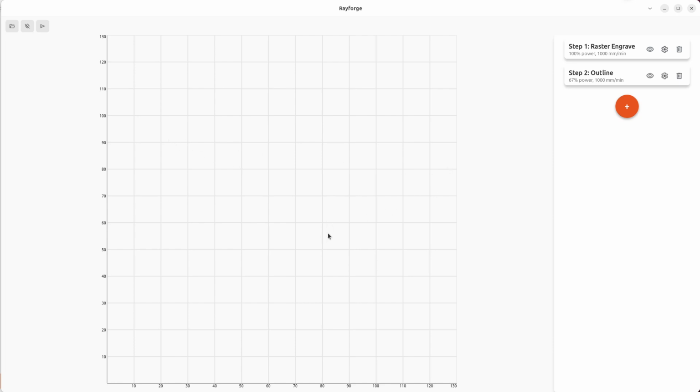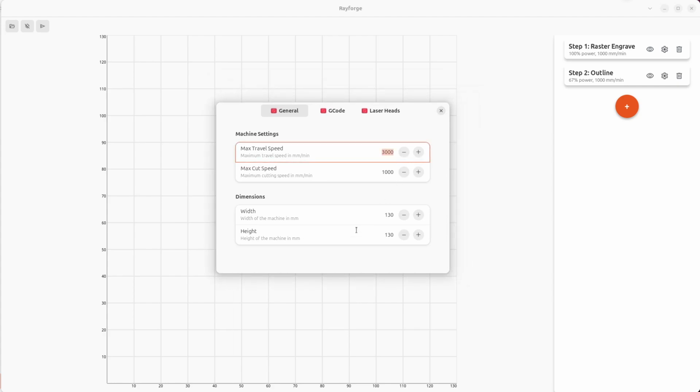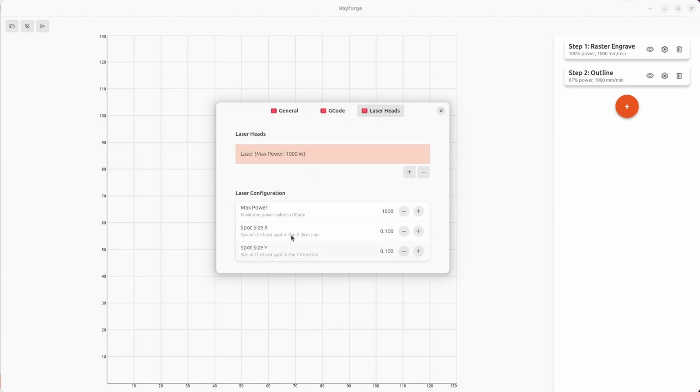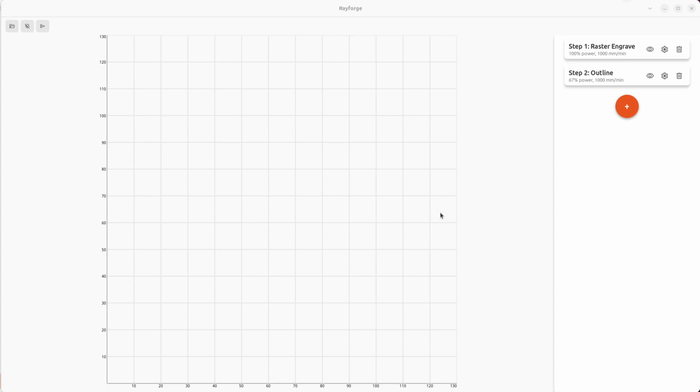So when you open it up, first you got to go into the preferences. And then you can define all your machine settings, such as the width and the height, the travel speeds, also can configure the G-code commands. And very important for laser engraving is also to configure the spot size. Once you have made these settings, Rayforge will remember them, so you only have to do this once.